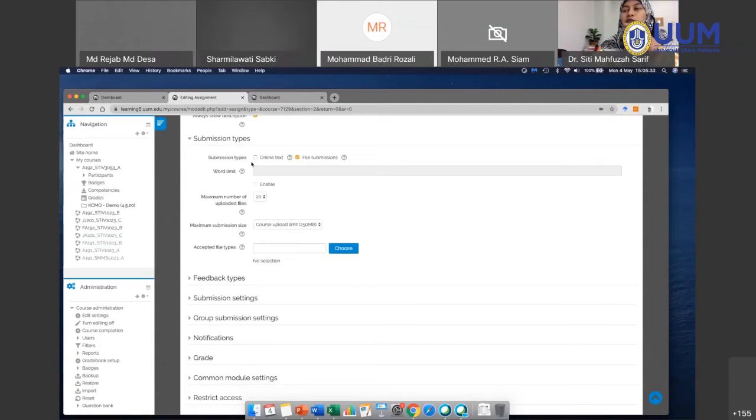If your assignment is about an essay, you can set a word limit. If it's not, then you don't have to set anything for word limit. This is the number of uploaded files. Normally, I will set to a certain number. I won't allow them to submit too many files, like 3, 4, or 5, depending.